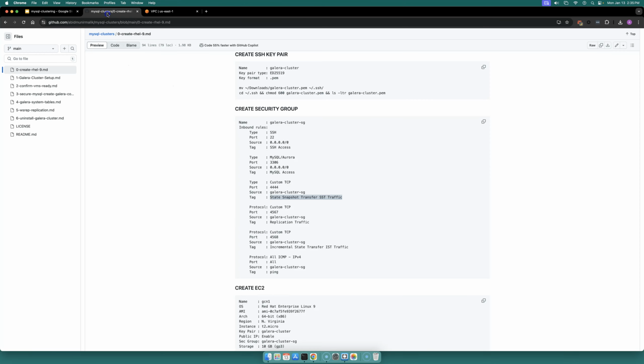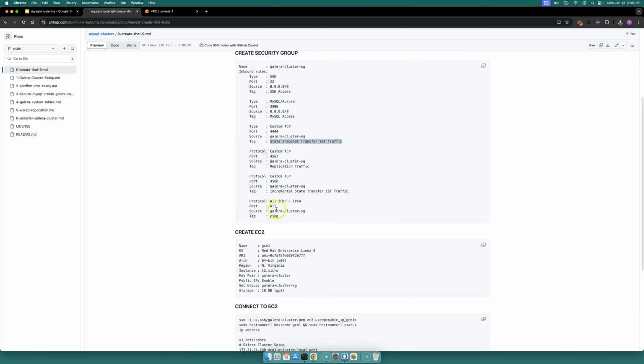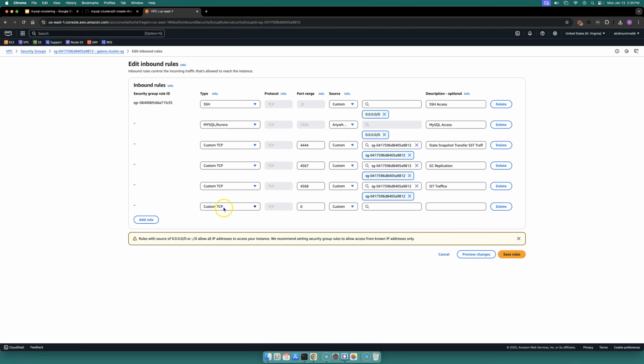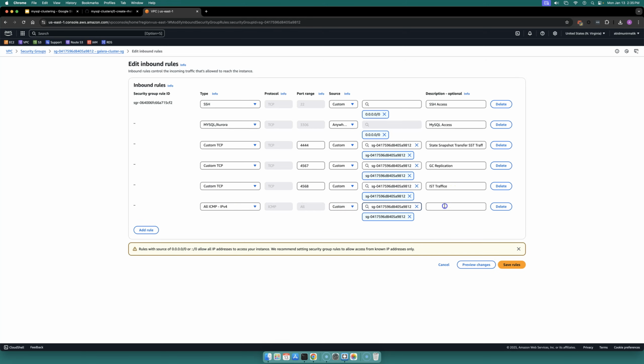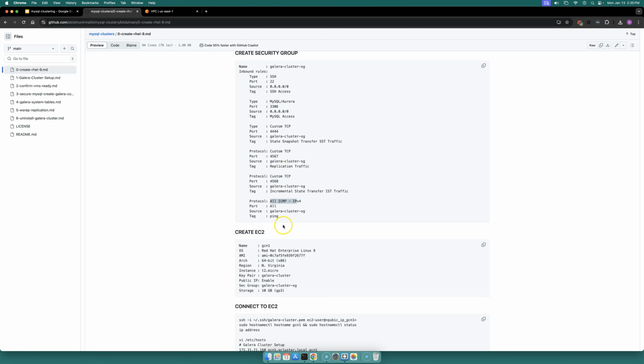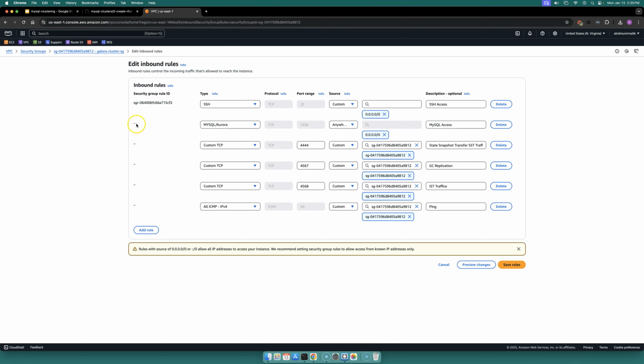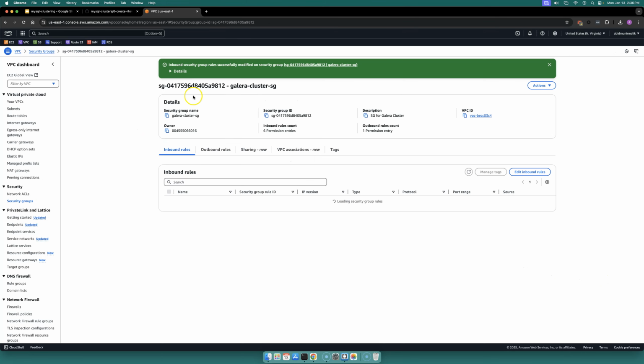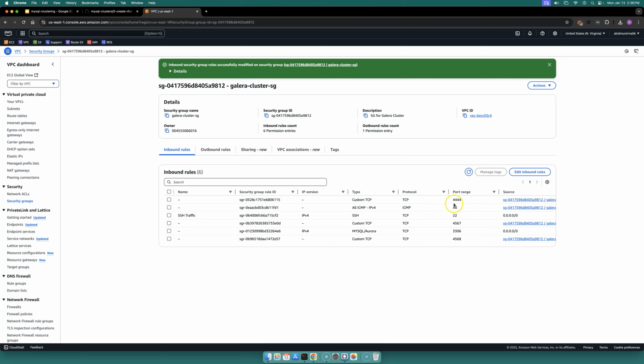Okay, and then we want to do just one more, and that is all ICMP, so we can test that one cluster member can ping the other one. So let's open the ICMP traffic for them, and that will be all ICMP on protocol IP version 4. Let's do it among each other so they can ping each other. Let's first create the rules, and then also do this one here.